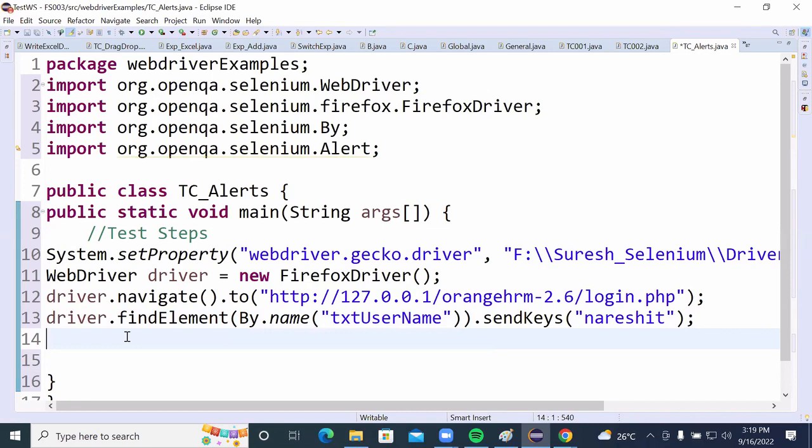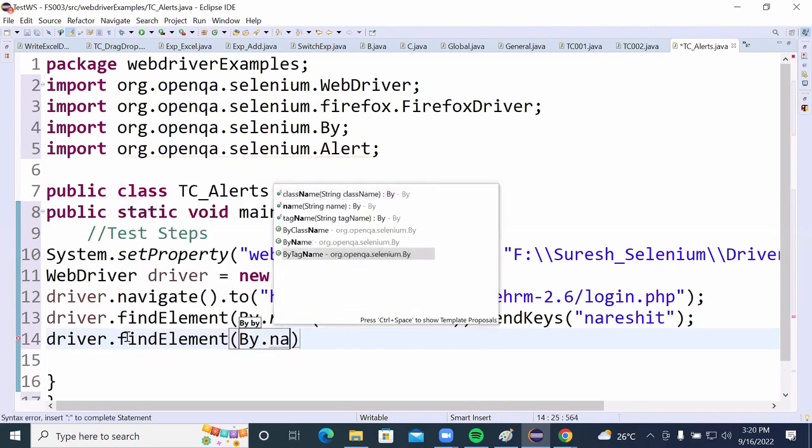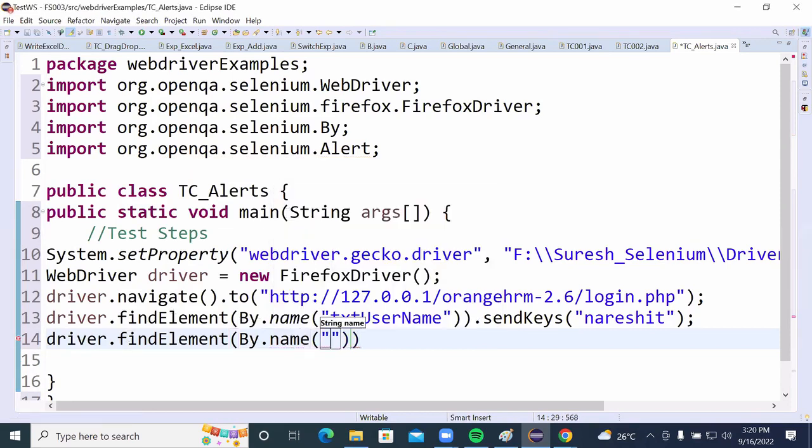And then what is the next step you have written? After entering the username, click on the login button. What is that statement? By dot, take name. What is the name of that button? Considering it as submit. From where are you getting all this information? From the HTML code. As you already know, we are directly writing it, otherwise we need to refer to that HTML code.